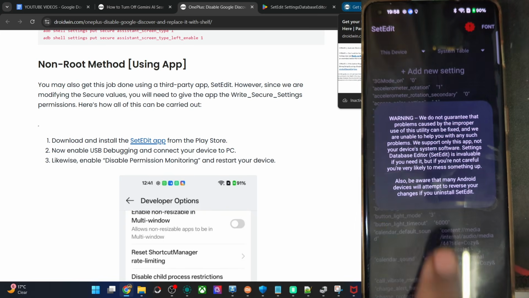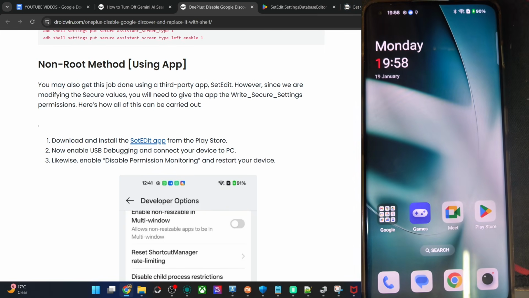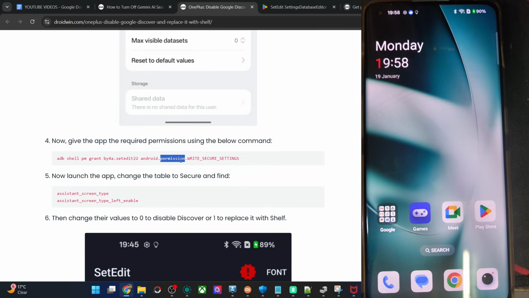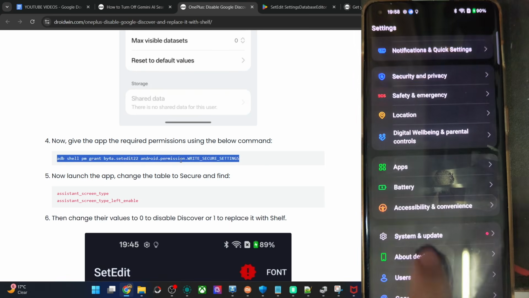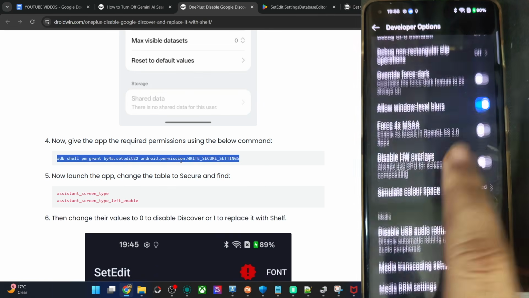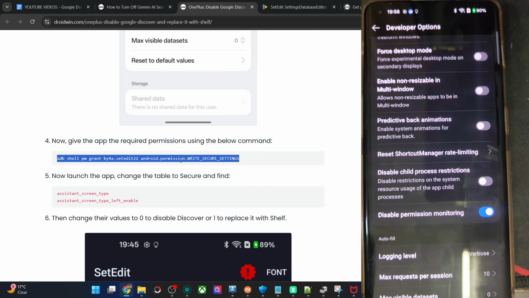Open the app. And the first thing you should do is minimize it and now give it the required permissions. This is the command. Simply copy the entire command. Again, before doing so, verify that you have enabled the disable permission monitoring option and did a restart, which I've shown you earlier. So from here, dev options, scroll down, enable this toggle, and then do a restart of the phone. And only after that, this command will work.